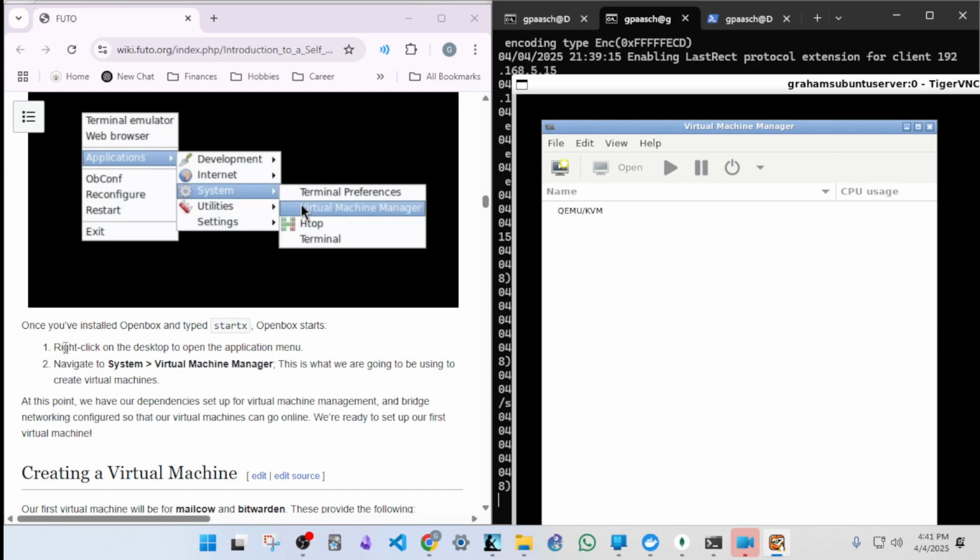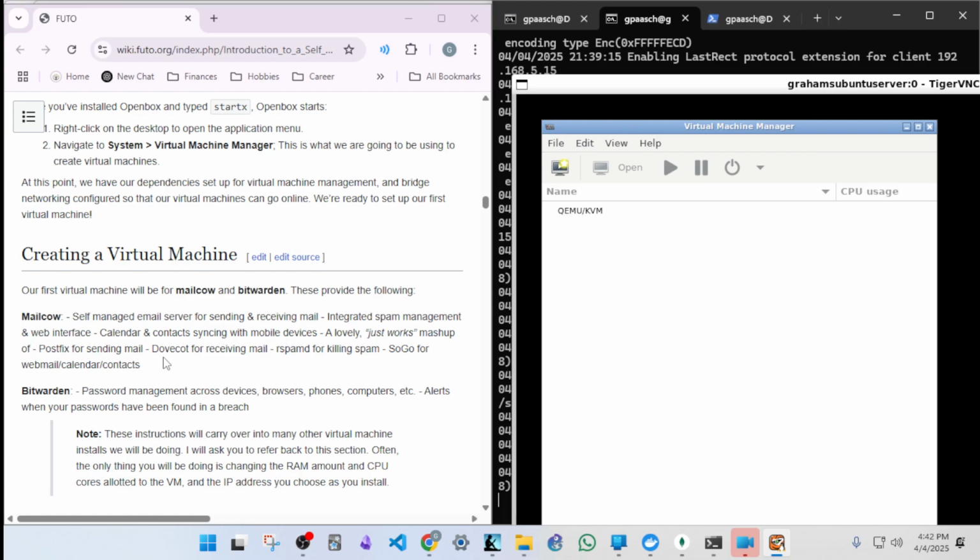OpenBox started. Right click on the desktop to open the application menu. Perfect. System, virtual machine manager. This is what we're going to be using to create virtual machines. So perfect. Everything's going without a hitch. At this point, we have our dependencies set up for virtual machine management and bridge networking configured so that our virtual machines can go online. We're ready for our first virtual machine.